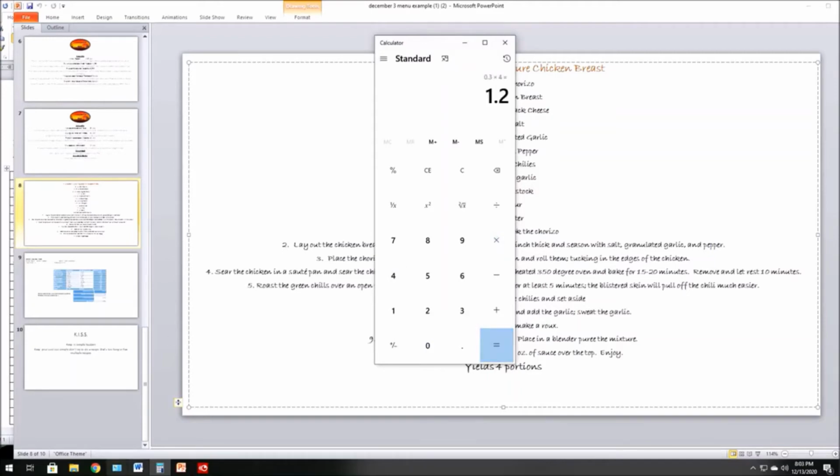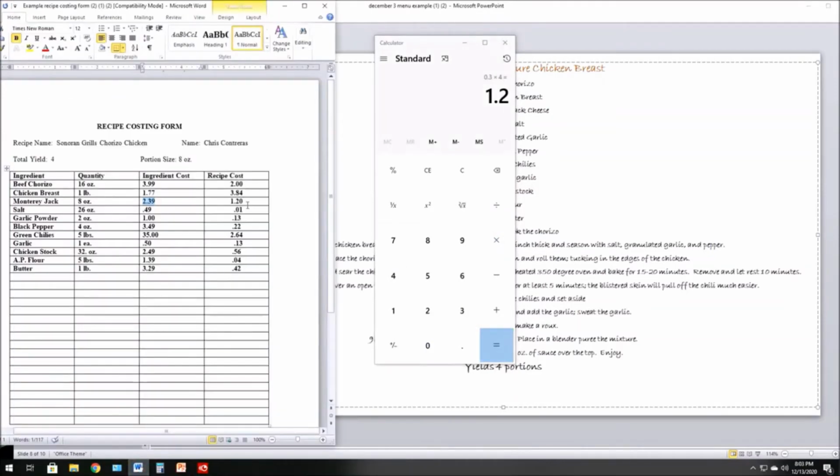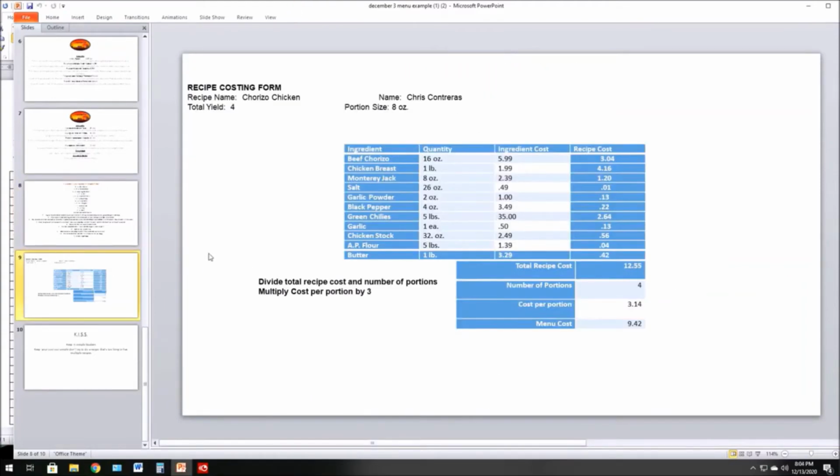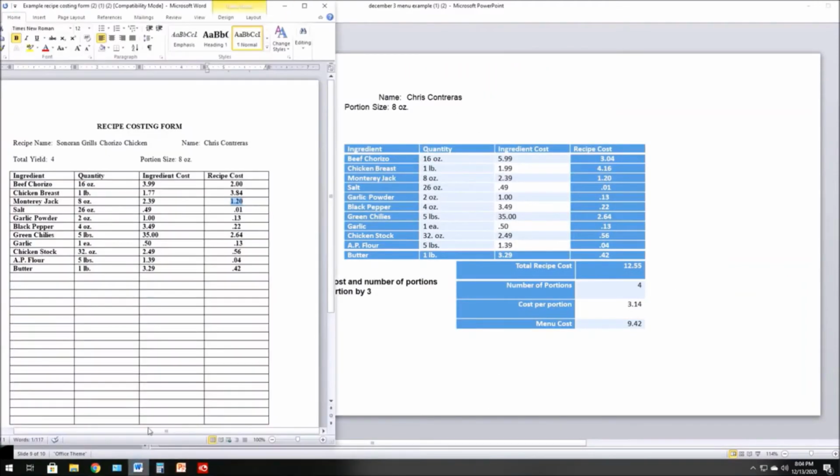All right, and you just go through all of these. All of these columns here, for quantity, is going to be what they cost. So if I go to the website, you're going to find that salt is a 26-ounce container and it costs 49 cents. So let's go to the website and take a look. You go through all of those and you put them in that quantity and ingredient cost.